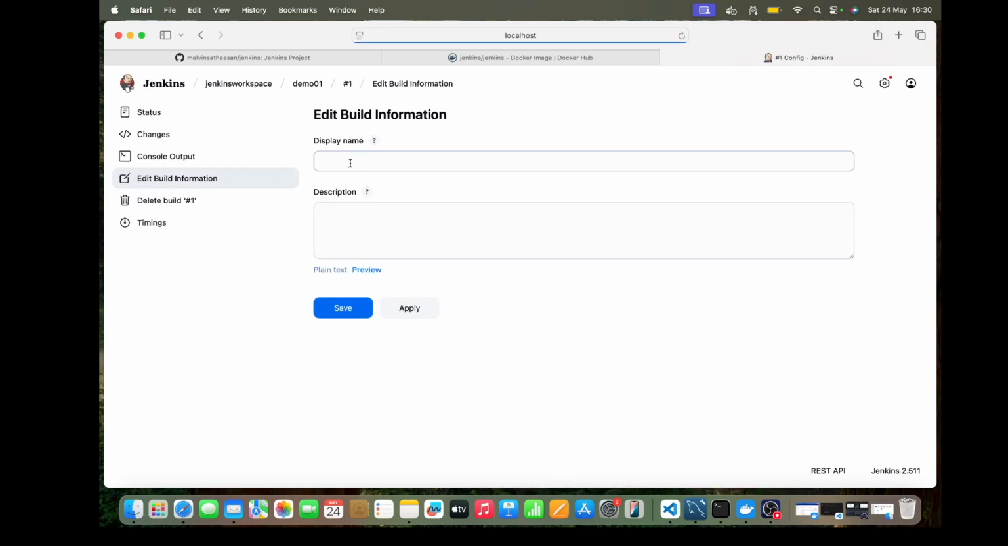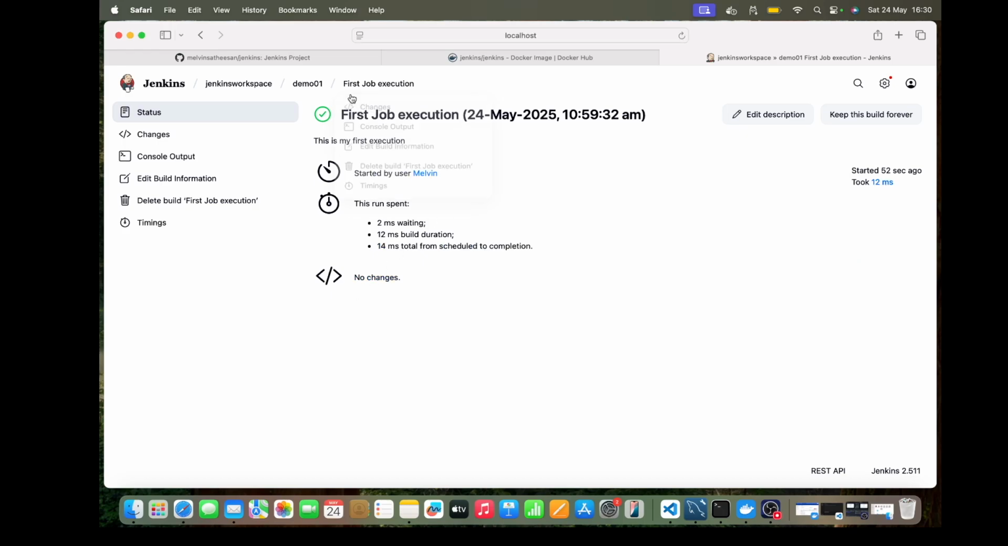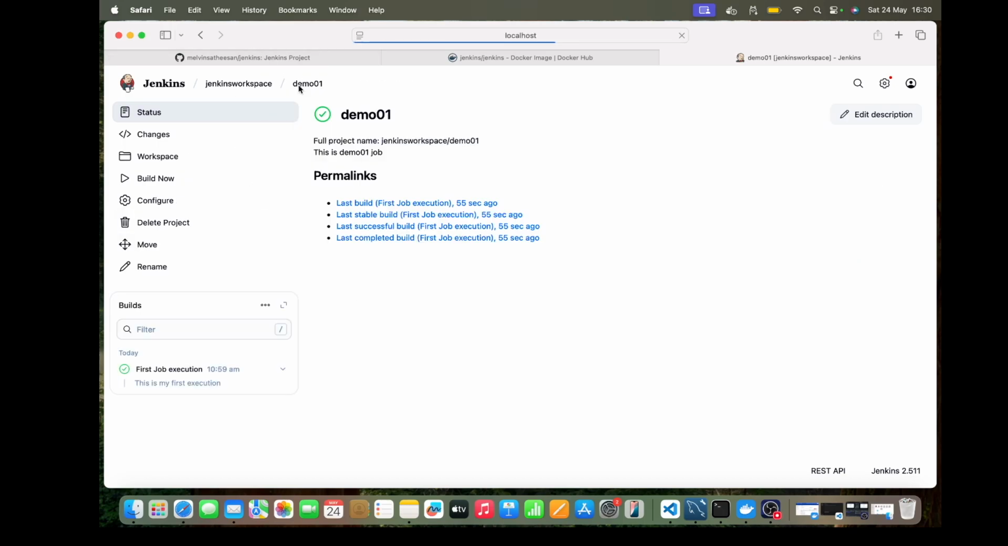Let's bookmark this job. This is my first job. I'm going to bookmark this. This is my first execution. Okay. So it has been bookmarked. If you come to demo 1, it has been bookmarked like this with a proper clean and neat description.